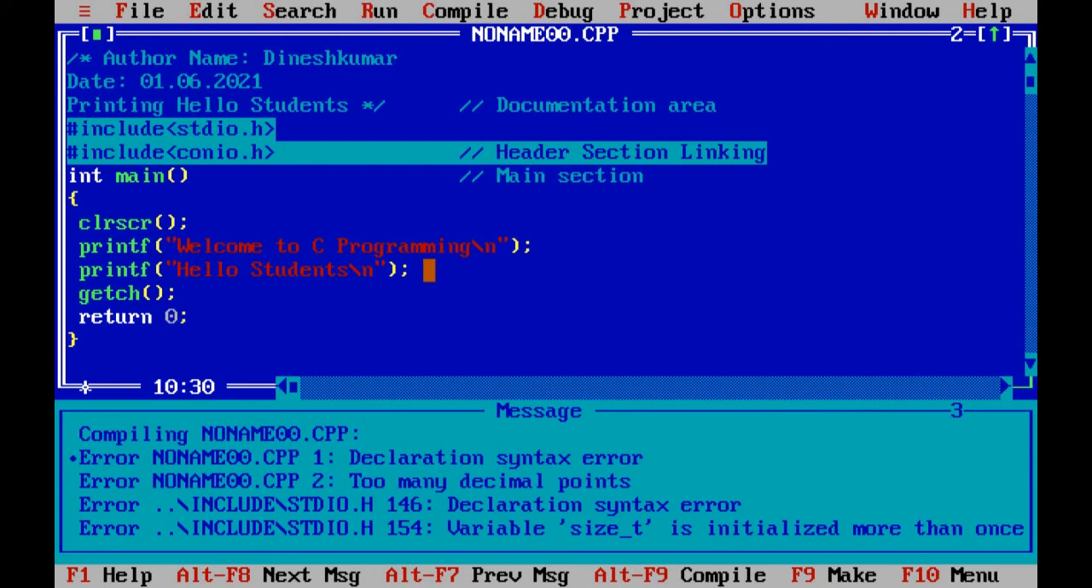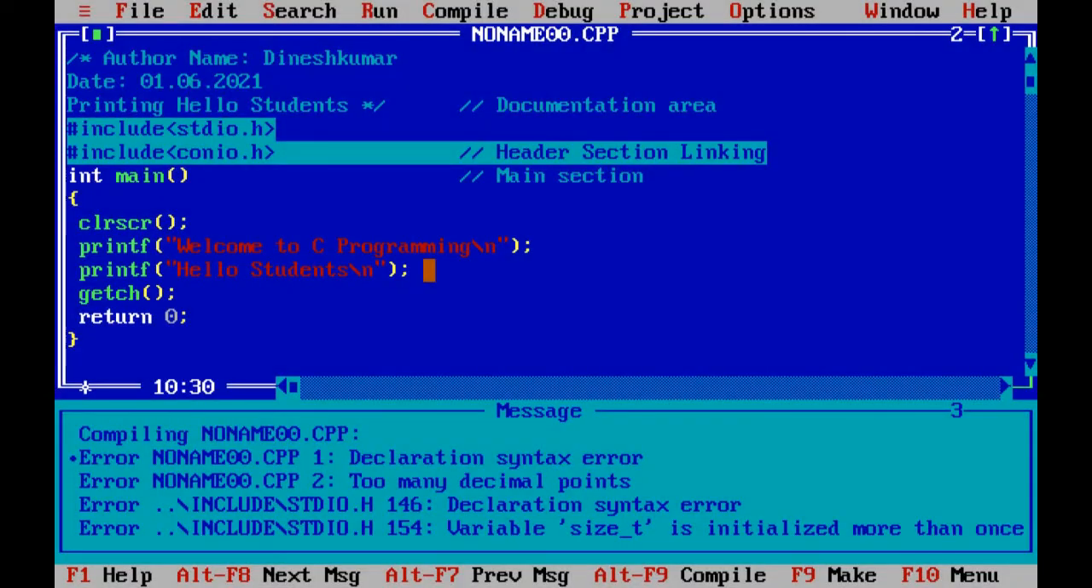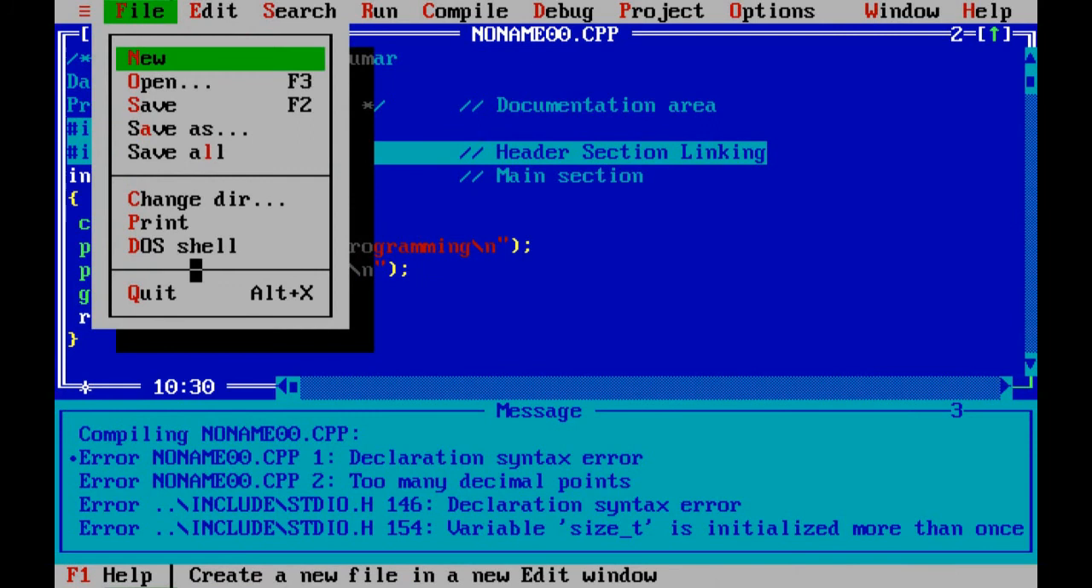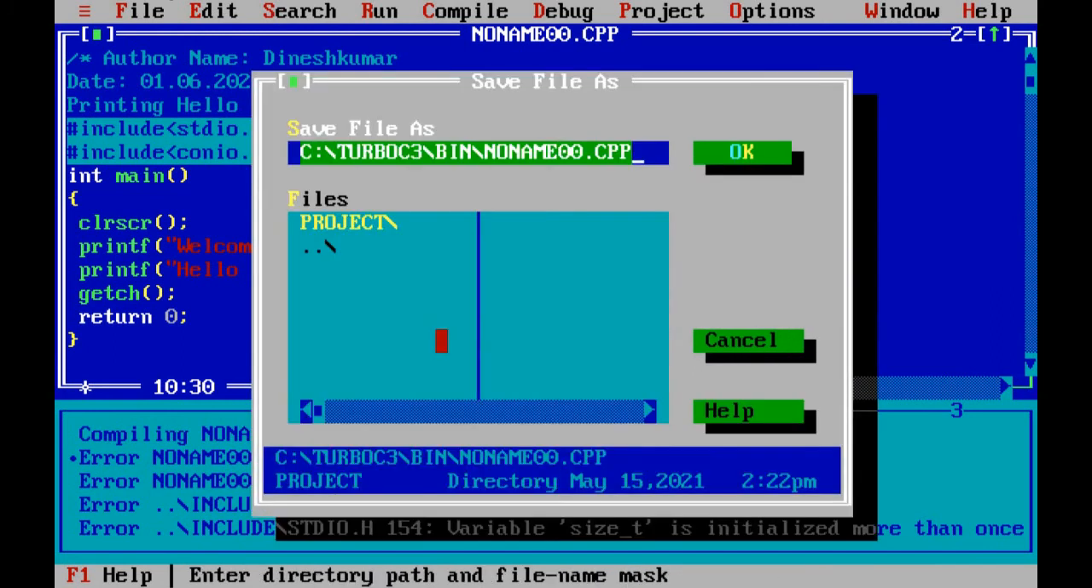And if you want to minimize this window, you can give Alt Enter, and if you want to maximize the window, you can give Alt Enter again. And if you want to close it, you can go to File and close the window, or else you can use this Alt X keyboard shortcut, right? Alt X, and before that you can save this document as usual, right?